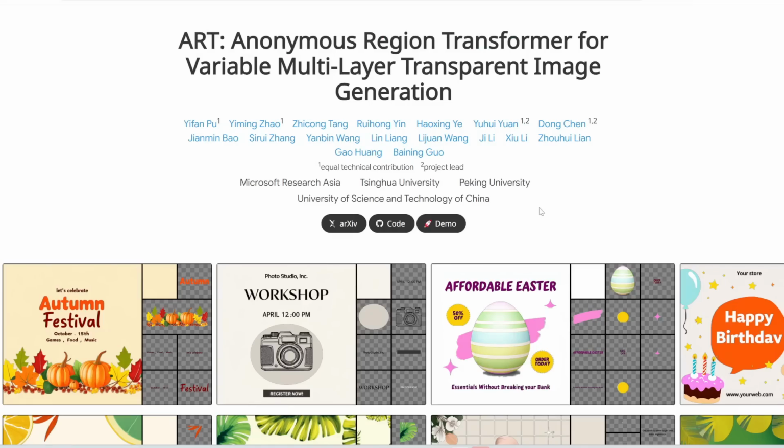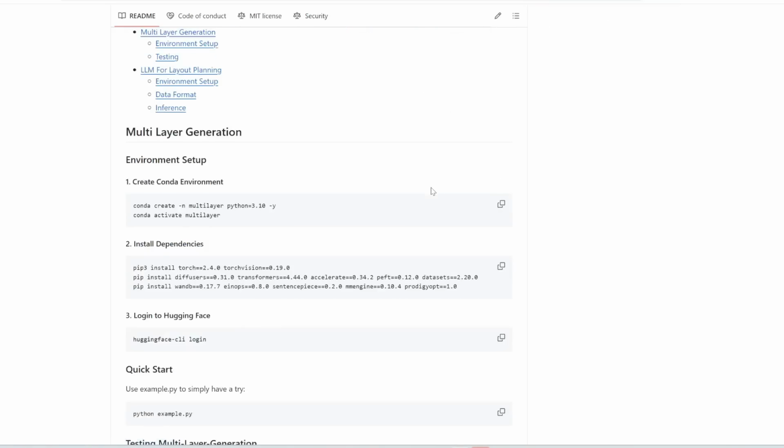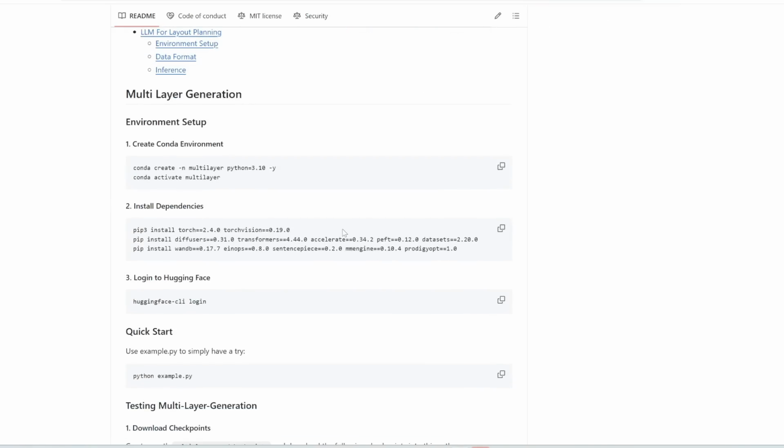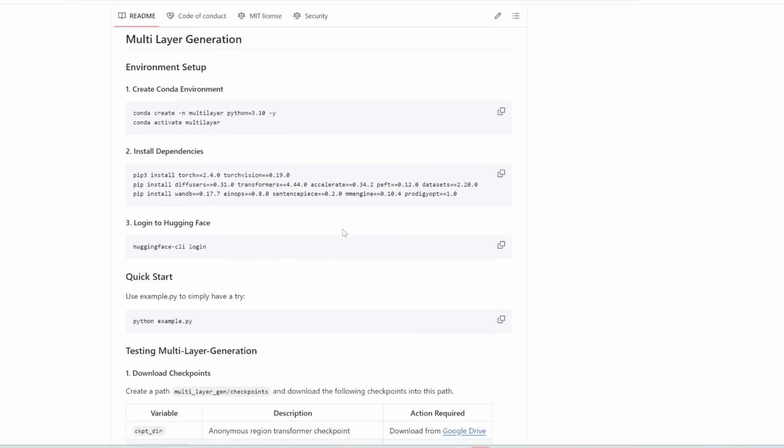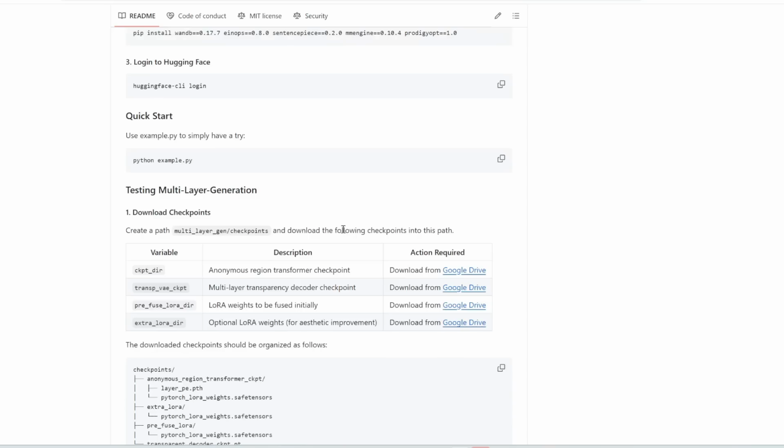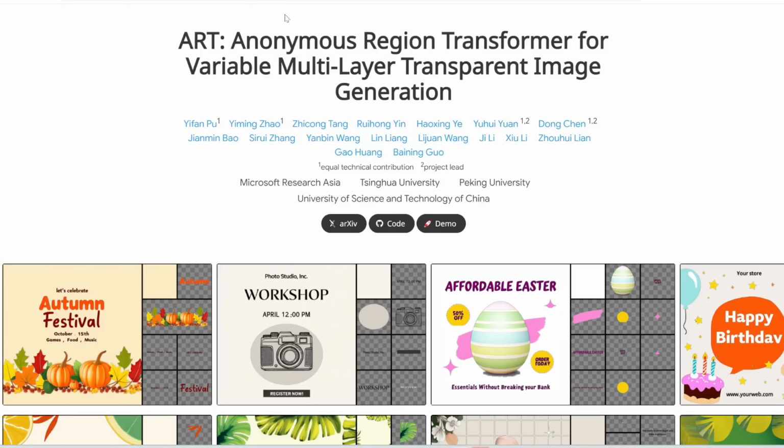Now, in addition to the Hugging Face demo, they also have a GitHub repo. And if you scroll down, this already contains all the code necessary to download and run this locally on your computer. Anyways, I'll link to this page in the description below for you to read further.